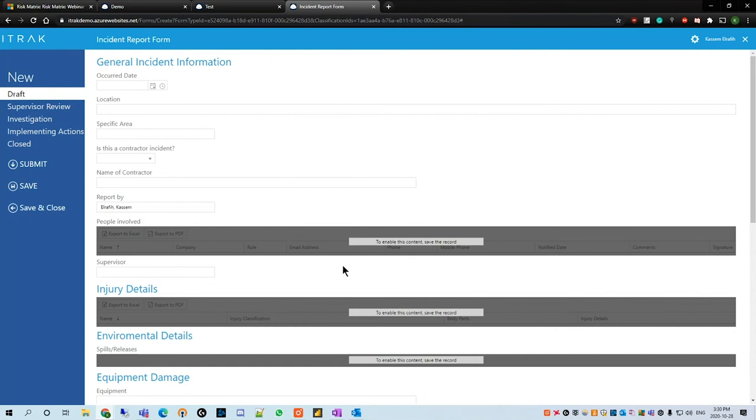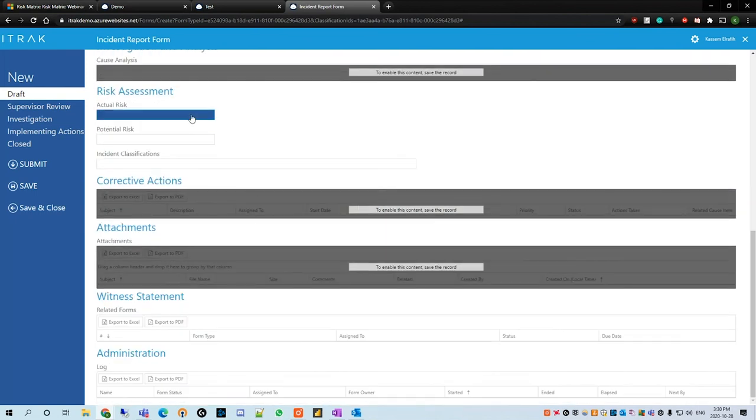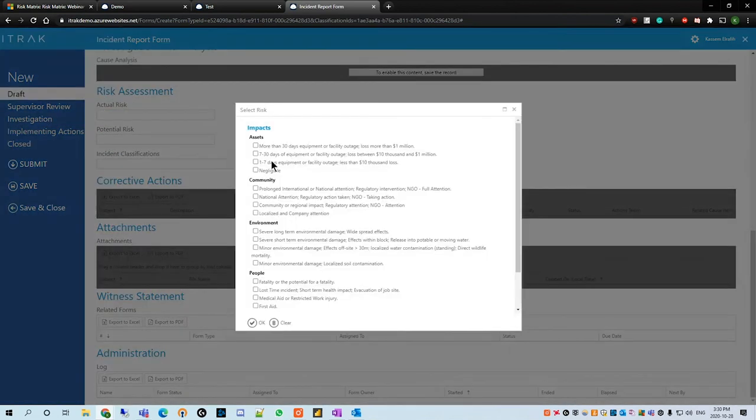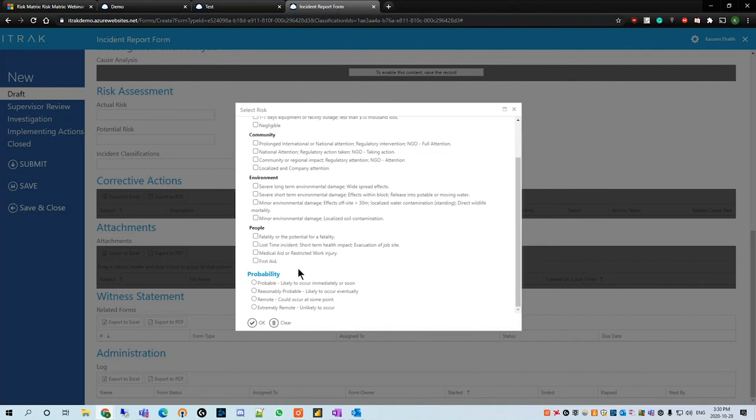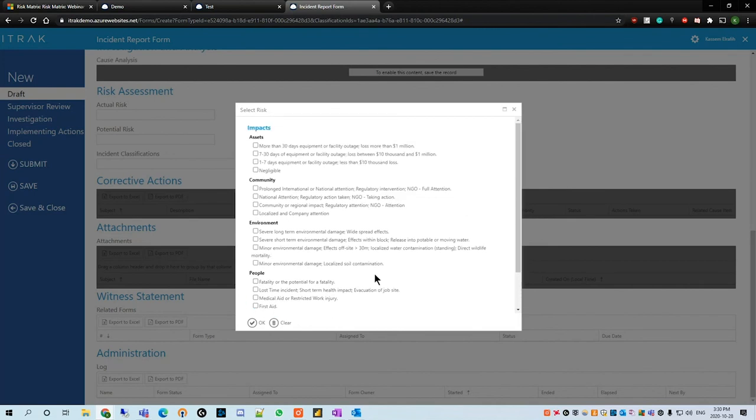If we head over to this incident report form and we scroll down to actual risk, we see here that there are 4 options to choose from in each risk area, and that there are 4 probabilities, therefore that this is a 4x4 risk matrix.